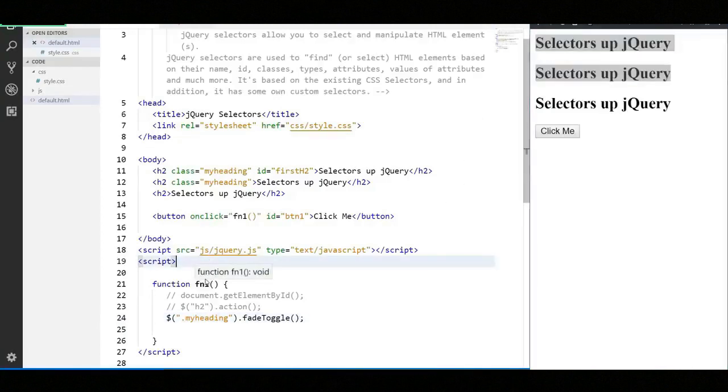So these are the three different basic CSS selectors in jQuery. The first one was the entire element selector, which was selecting all the h2 tags together. The second one was the ID selector, which was selecting an element with a particular specific ID. So a unique ID had to be given. And then the third one was the class selector, which was selecting all the elements having the particular class. So this is not confined to one particular element.